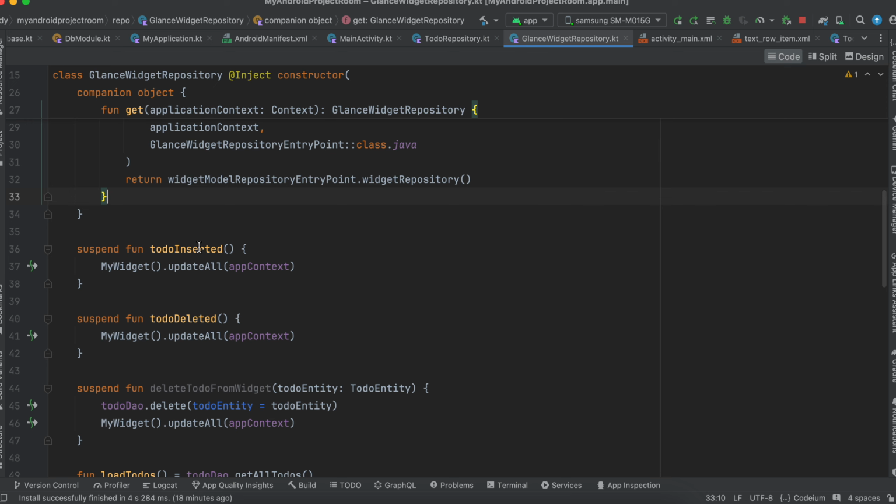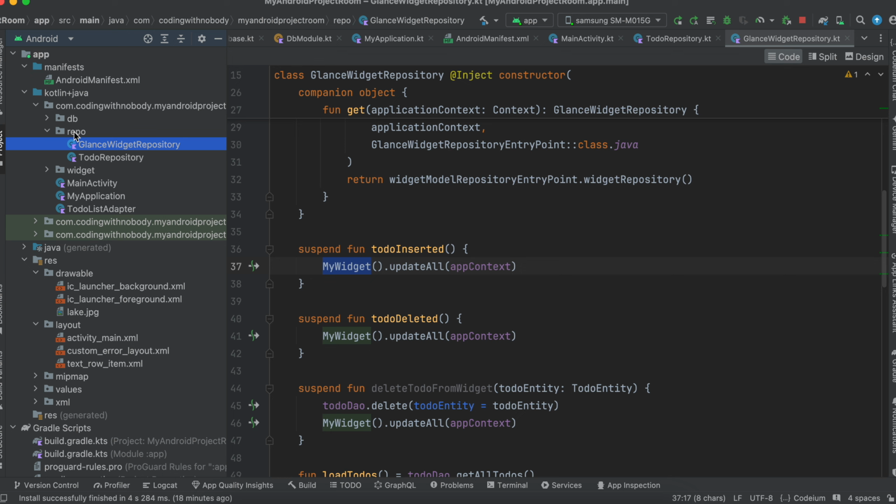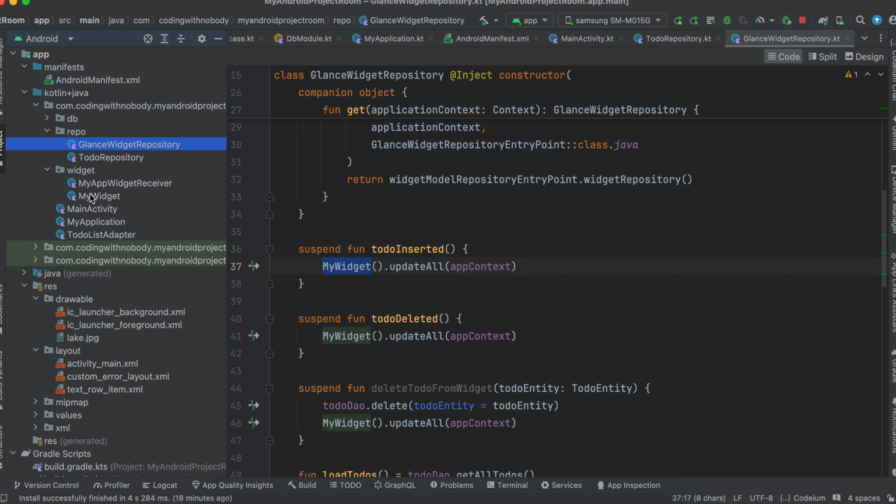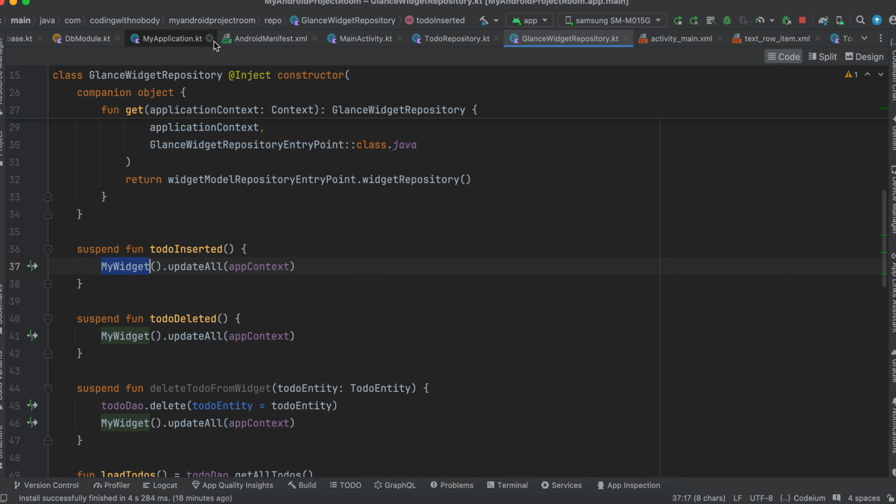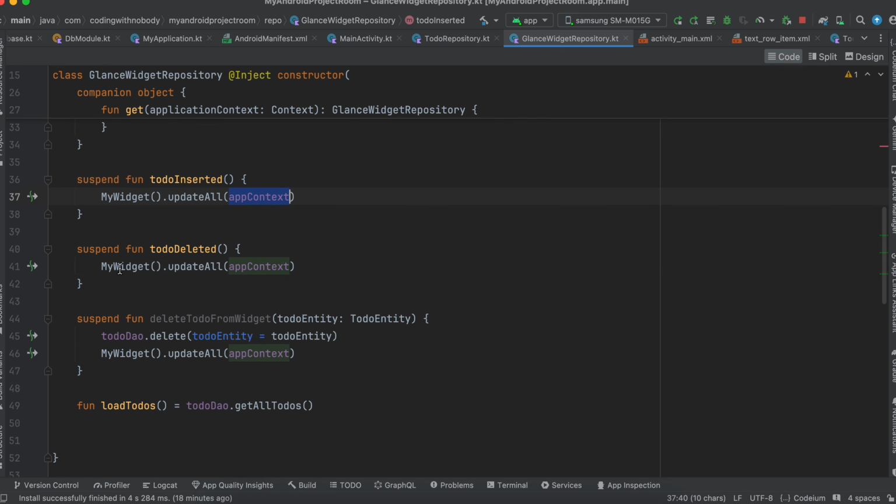Like I told you, we have created this callback whenever any item is inserted or deleted from our app, and we are basically getting our widget. So this is my widget name, which I will show you later on, but here you can see the name is important, MyWidget. The name of the widget is MyWidget, but if you decide to change the name, here you will have to change the name as well. And here I'm just calling updateAll and passing the app context. Here also I'm calling updateAll, passing our app context.